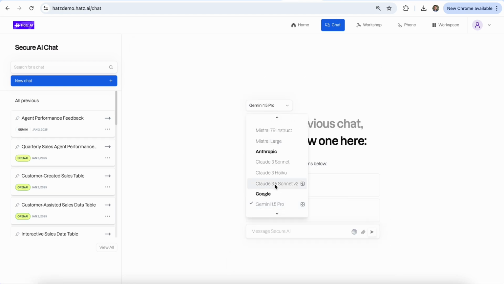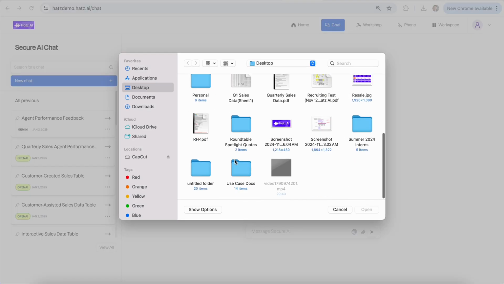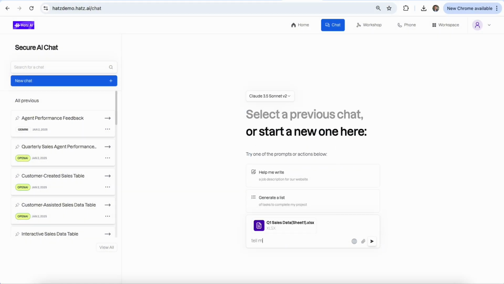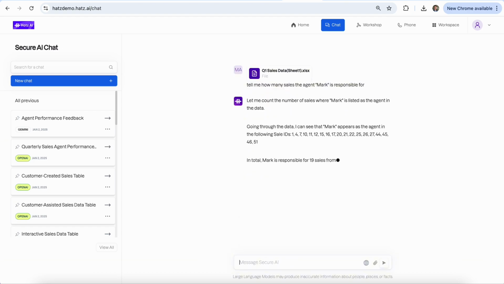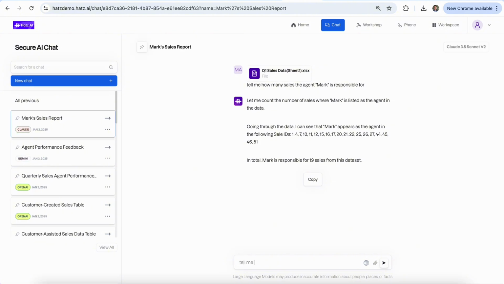For this example, I'm uploading that original sales data spreadsheet. I'm asking how many times the sales agent named Mark made a sale. So it's going to tell me all of the rows where Mark appears as the agent who made the sale. And now I'm going to ask it to identify trends.